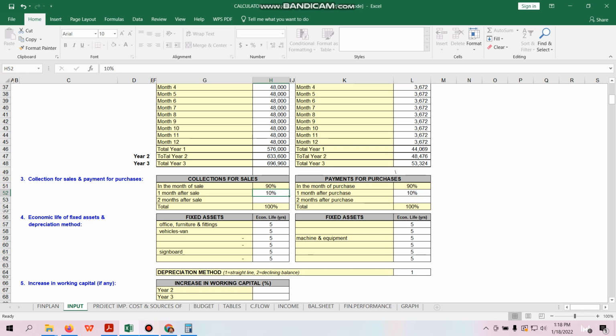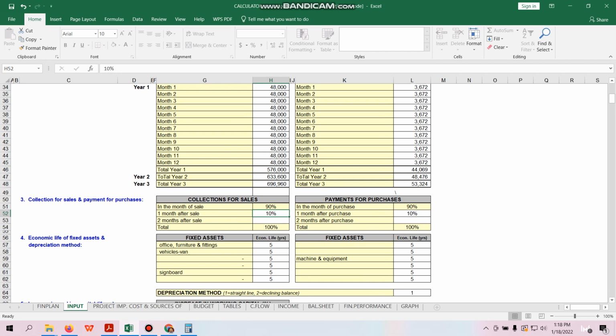Now I want to show you next the economic life of fixed assets and the depreciation method. Every fixed asset incurs what we call depreciation. Depreciation maksudnya susut nilai. So like when we drive a car, normally after 10 years the car is gone, it breaks down, so on and so forth. We are going to replace, for example, the gearbox. That's what we call depreciation.